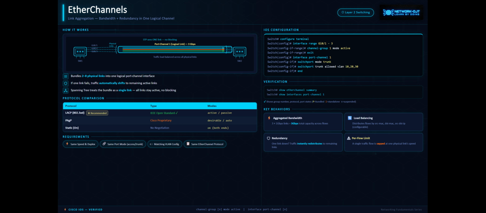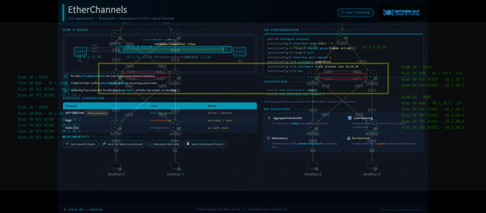Whether we use LACP, PAgP, or manually configure the channel in on mode, the end result is consistent: multiple physical links working together as one resilient, unified interface. EtherChannels are common in real-world networks, connecting access to distribution to core, and even linking switches to high-performance servers. Once you understand how they operate, the overall network design starts to feel more deliberate and far more reliable.